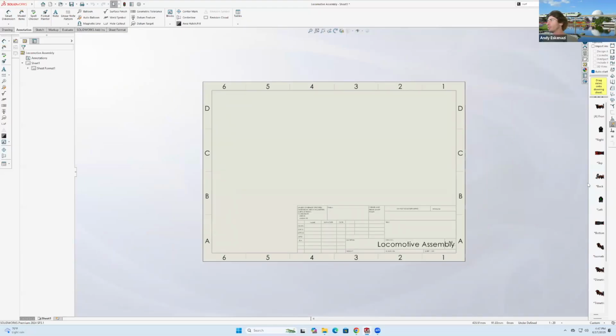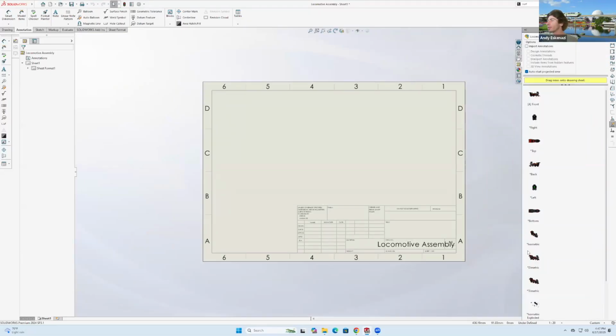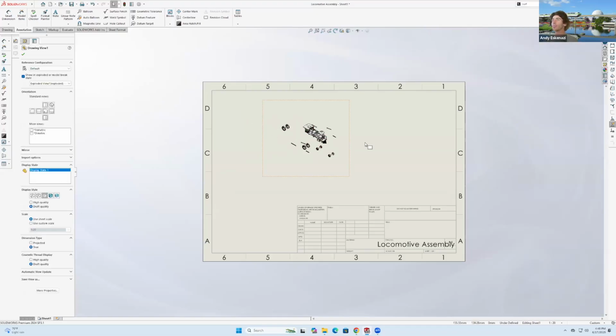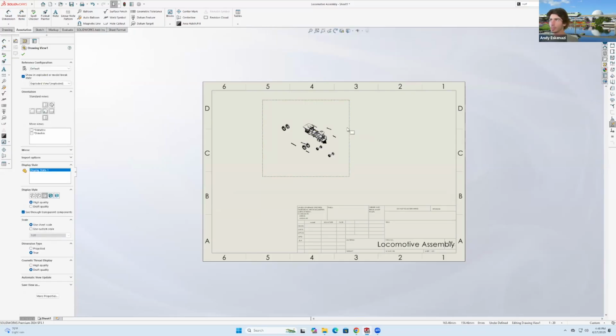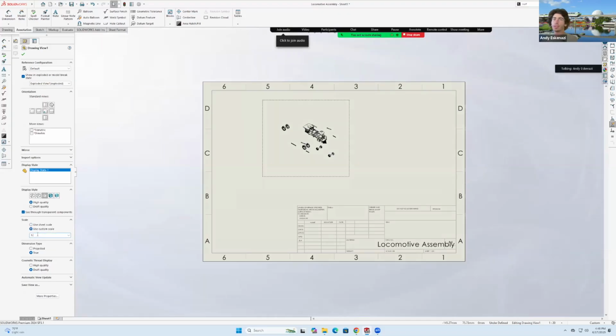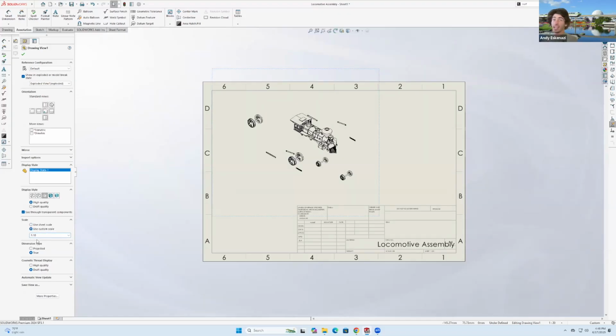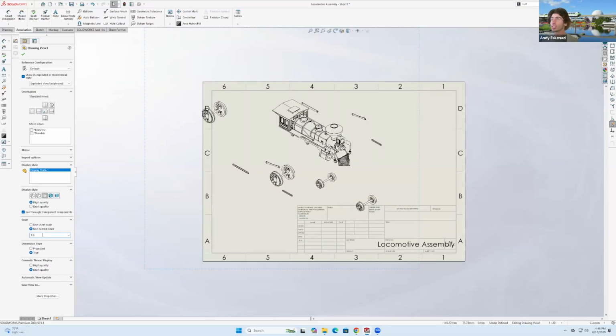Okay, so we have a bunch of things that show up in here. The first thing I'm going to do is, there's a tab called isometric exploded. I'm just going to drag this in here. I believe it's the same view of the drawing that we had. So I can go over here and just select that. And where it says use custom scale, you can put, let's see, 10. It's actually 6. Yeah, 6 looks about fine.